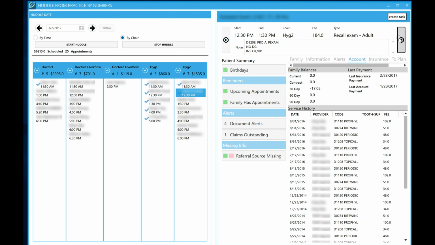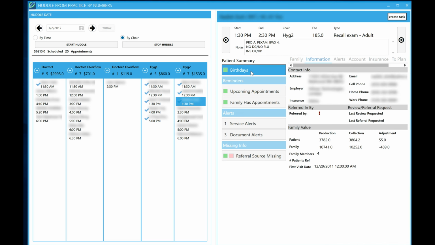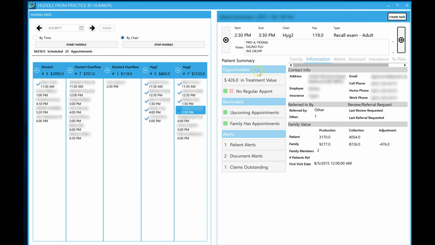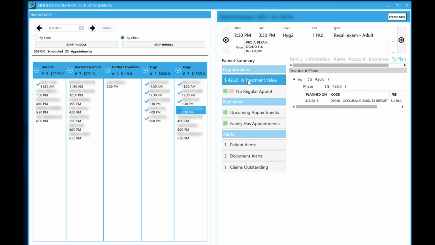Okay, let's look at a few more. And here's another one. This person also has a birthday coming up this month. Okay, here's another patient. That patient has $400 in treatment value. If I click on that, there's an occlusal guard that was diagnosed a while ago. So you can again reinforce that. It gives you an opportunity to reinforce, and not just by your hygienist, the assistant, the front office. As long as you send that consistent message across, the chances of that getting done goes up. But if you diagnose it and you never mention it again, they're not going to ask you to do it unless it's really bothering them.